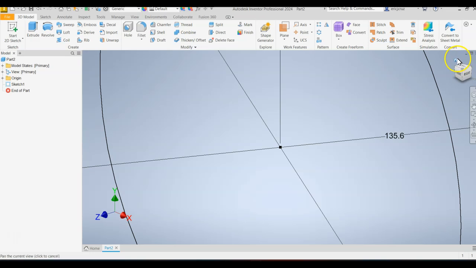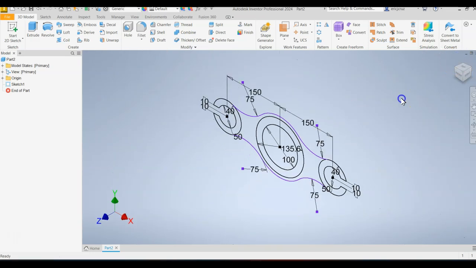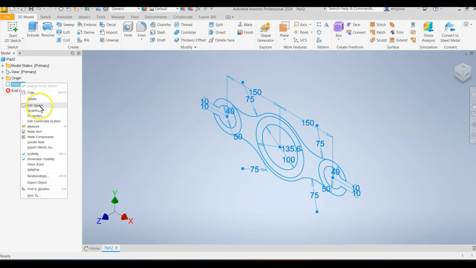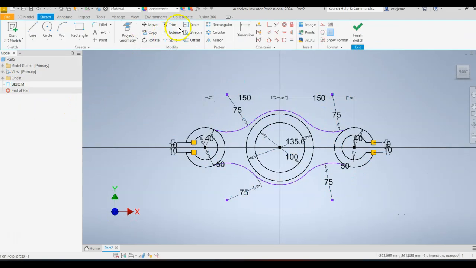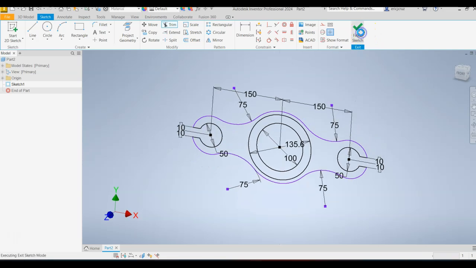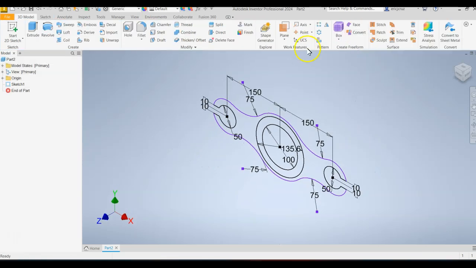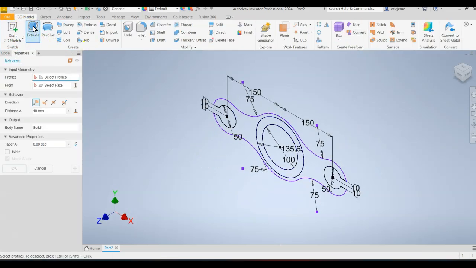Finish sketch. Click on the home on the view cube. And now let's get ultra confusing. Oh wait, let's go back into the sketch. Right click sketch 1, edit sketch, click trim, and we're going to trim this line and this line, and then finish sketch. Alright. Click extrude.